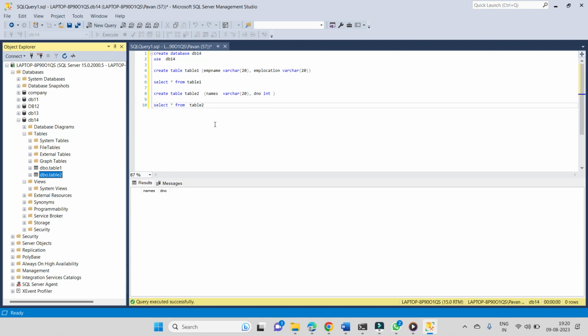In the next session we will learn how we can insert data in these tables, how we can update the tables, how we can delete, and how we can alter the data structures as per our requirement. Thank you.